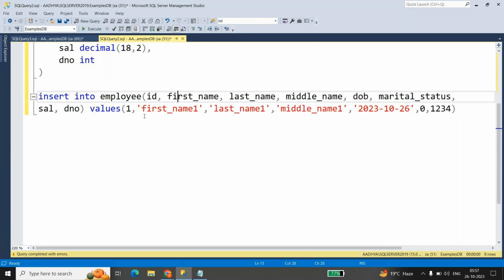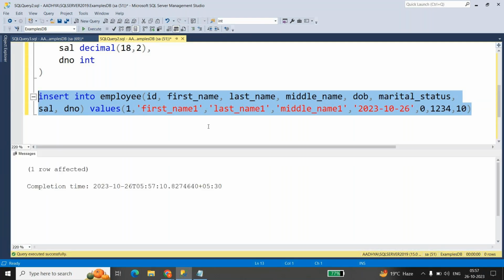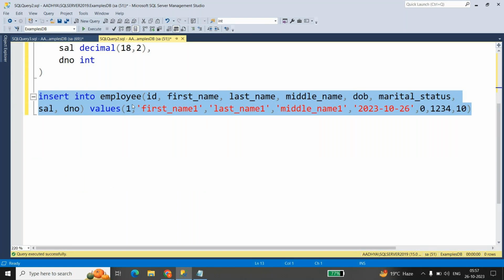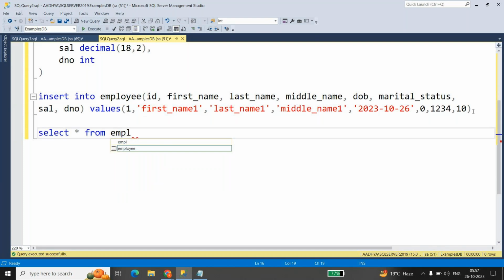Now just here I'll provide a comma and 10. Now try to insert, right? You have inserted. Now take this employee table, select here. So we have something called select star. So what do you mean by this star?